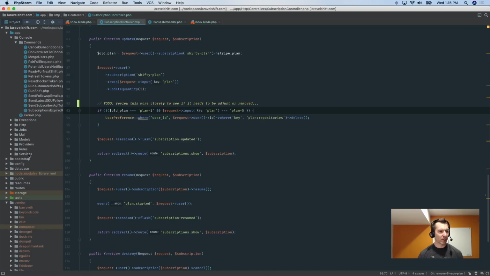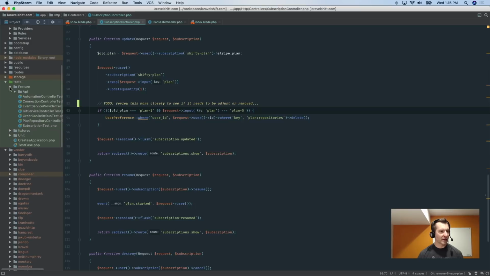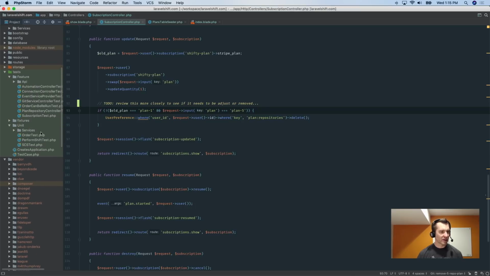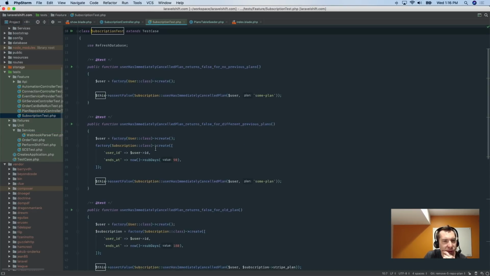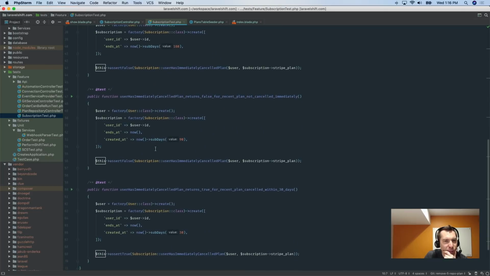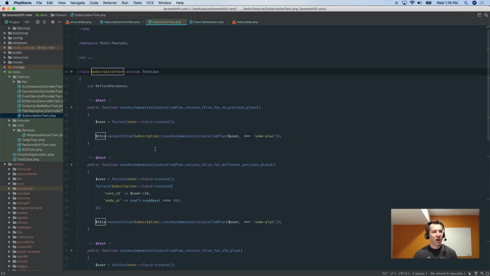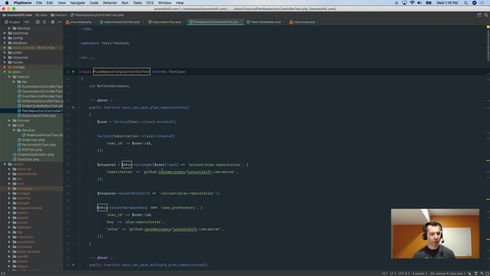So let me bring up the project window and let's check out tests. Again, I need to clean these up because some are considered units, some are actual service tests here. So there is a subscription test. We have all this, user immediately cancels plan. So there's some stuff here around canceling a plan, but it doesn't seem like I have stuff around upgrading a plan. There's also some plan repository stuff.